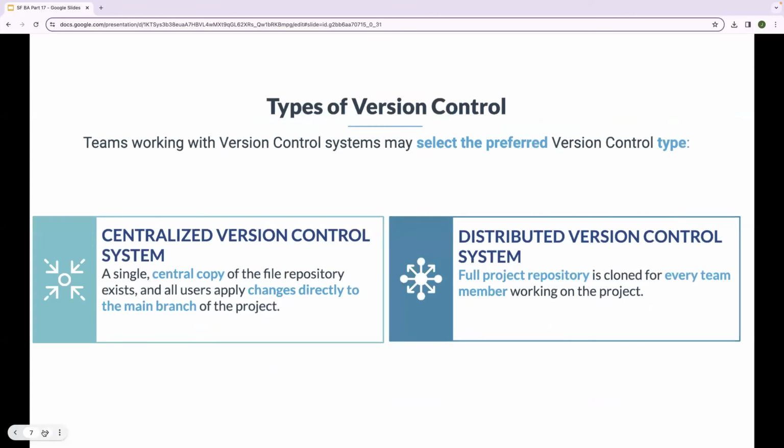Types of version control. Teams working with a version control system may select the preferred version control type. In a centralized version control system, a single central copy of the file repository exists and all users apply changes directly to the main branch of the project. In a distributed version control system, the full project repository is cloned for every team member working on the project.